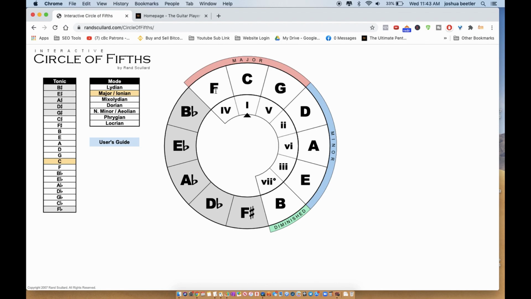And then conversely, if you go the other way, it's four. C, D, E, F, and then F, G, A, and then B flat. So as you go this way, you're going up a fourth or down a fifth, depending on how you want to think about it. So why is this such an effective tool?